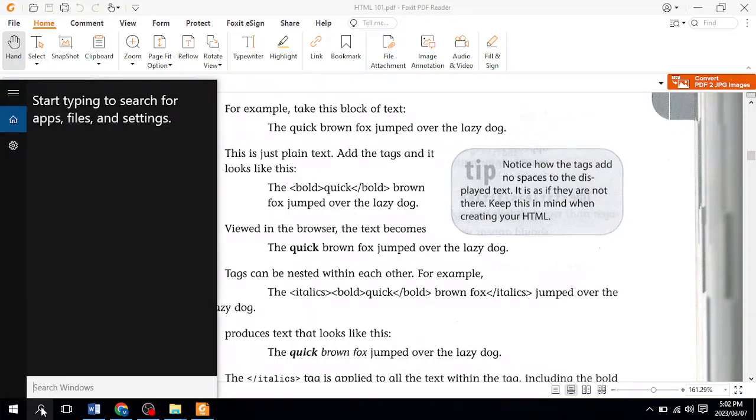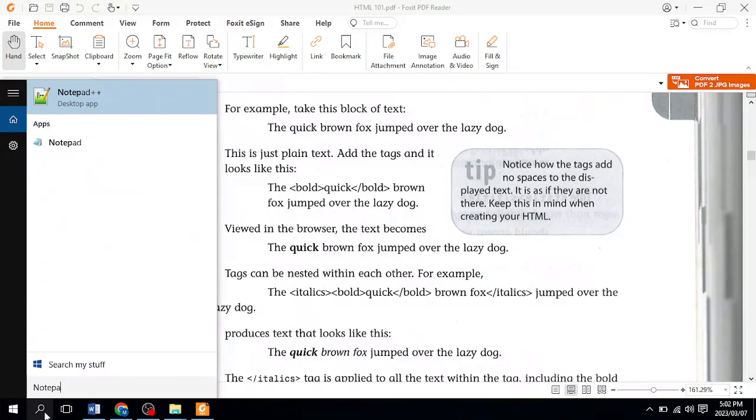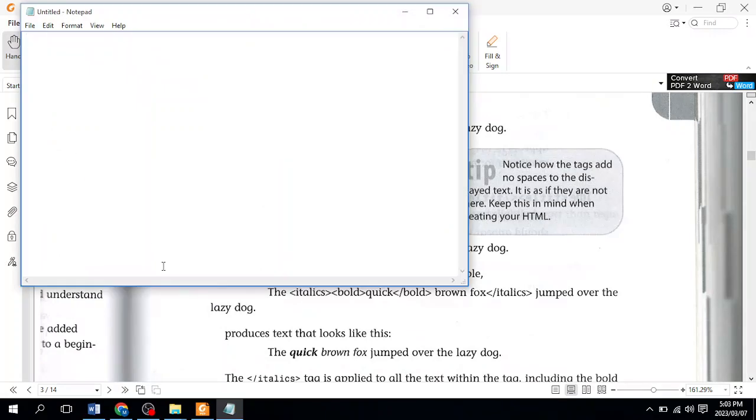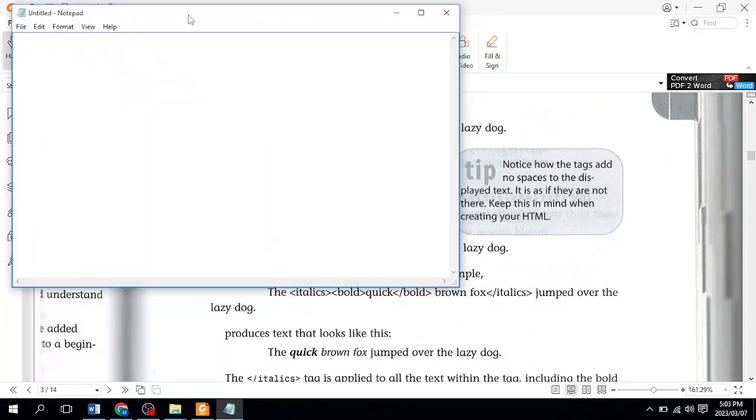For me, I have to go to the search, and then I will go into Notepad. Don't go to Notepad++, this is not the one. You just go to a very regular, boring Notepad, the one that we use all the time.